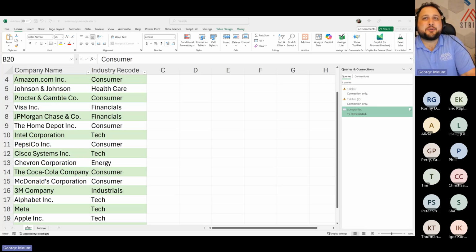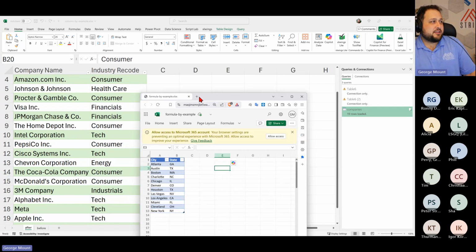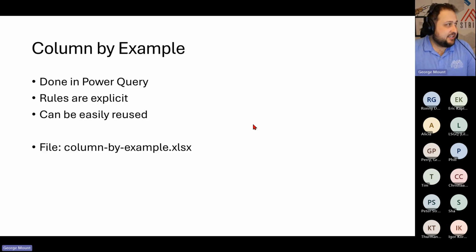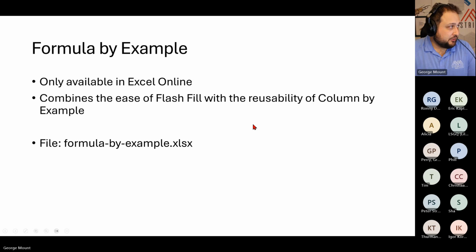So I just put a workbook in the chat. If you want to open that and follow along, you've got this workbook in your resources. This feature really only works online. Okay. So that's why we had to do it this way. This is Formula by example. So the nice thing with this one is it's kind of like a combination of flash fill with column by example and Power Query.